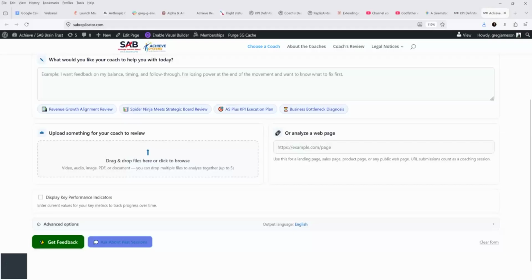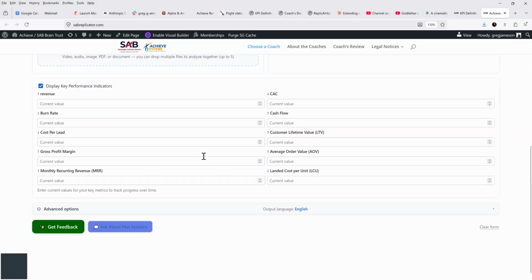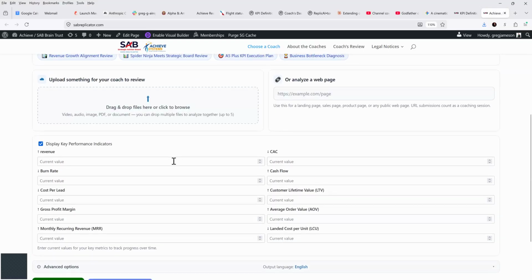On some coaching setups, we have something called KPIs, or key performance indicators. If enabled, there will be a checkbox on the primary new analysis tab that says display key performance indicators. If we click on this, it expands out and we can see what the key performance indicators are that this particular coach has defined.